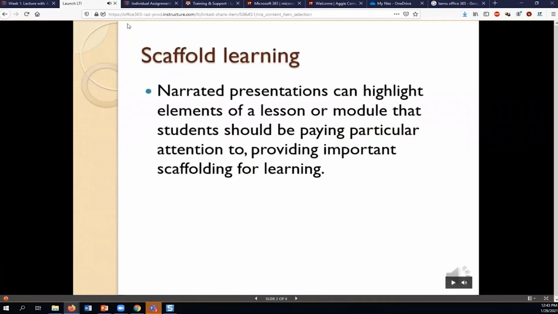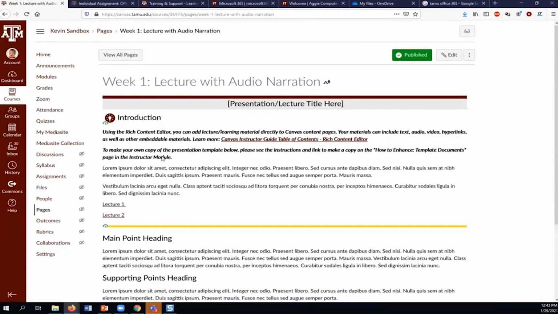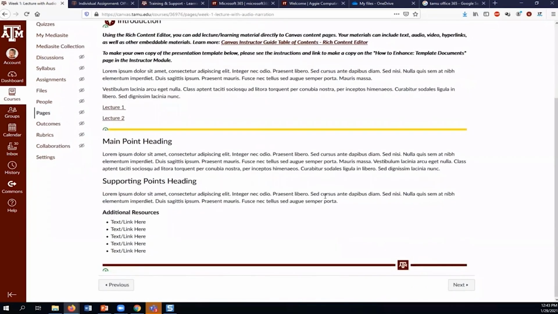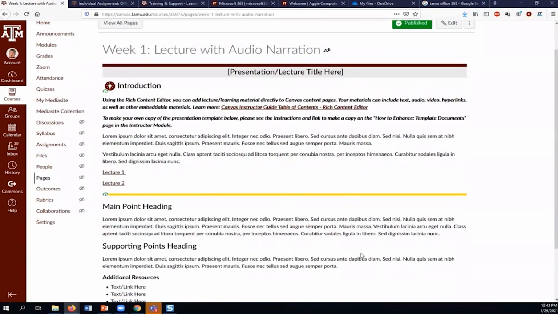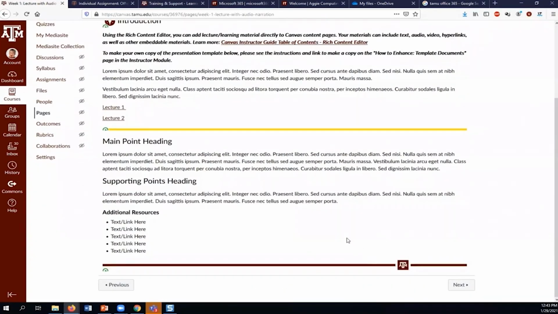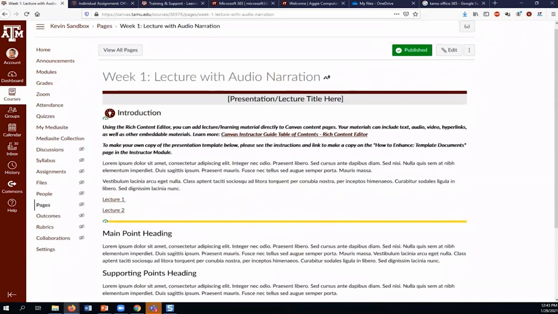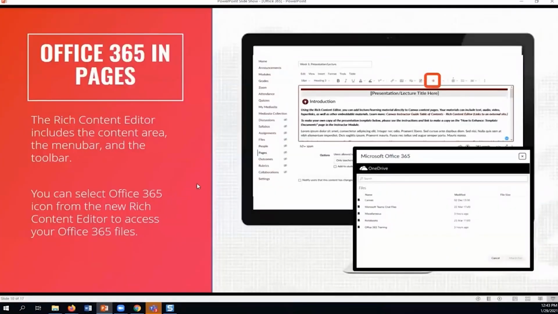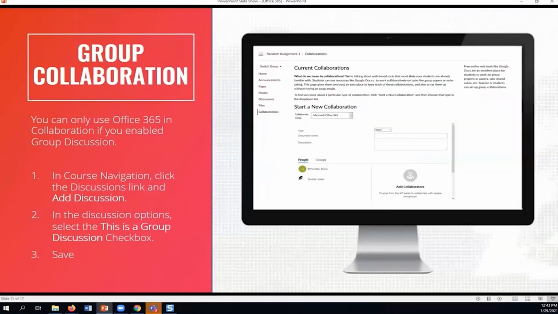Scaffold learning. So, which is nice. So they no longer need to download the PowerPoint with audio narrations. So that is a neat thing that you are able to do in Office 365 in Pages. Let's go to PowerPoint again and see. We did talk about how you can use Office 365 in Pages.